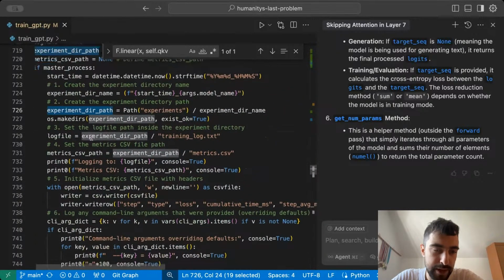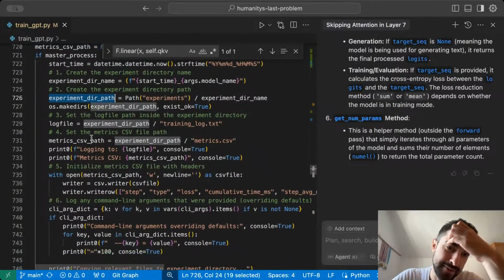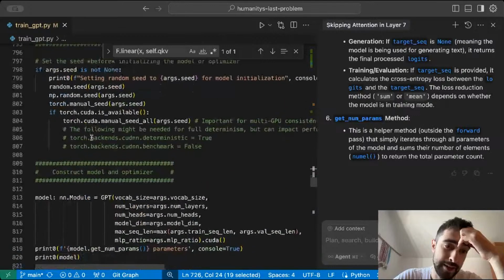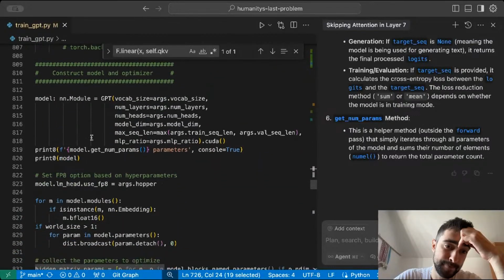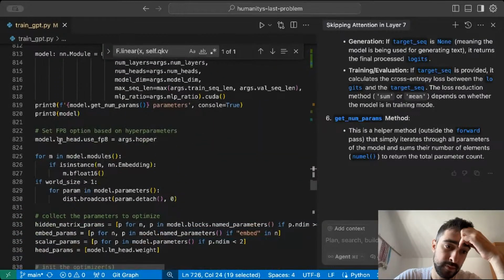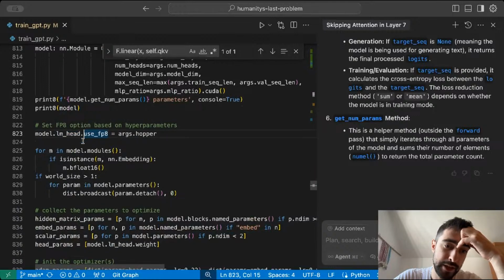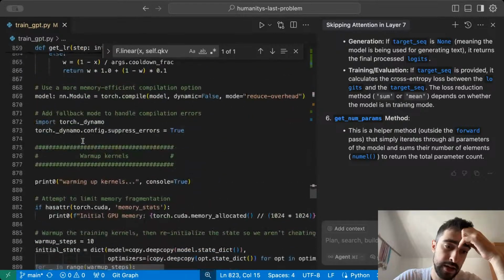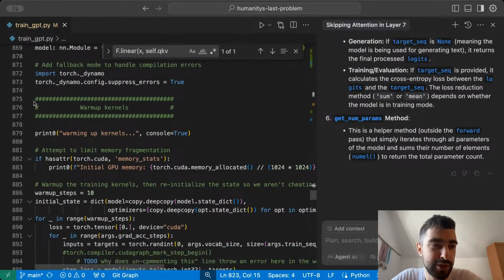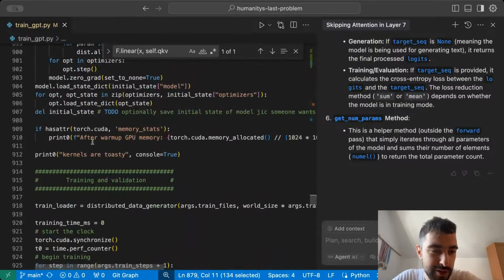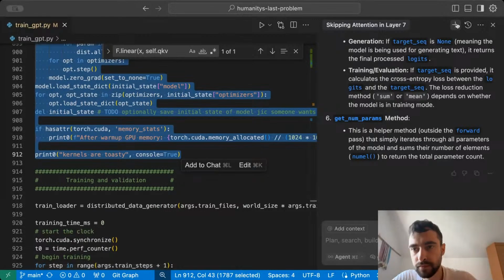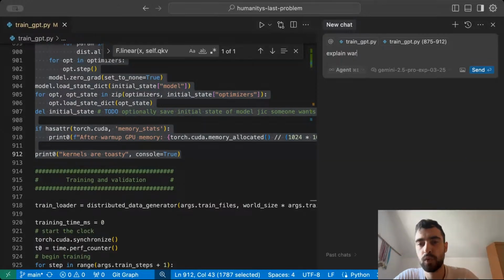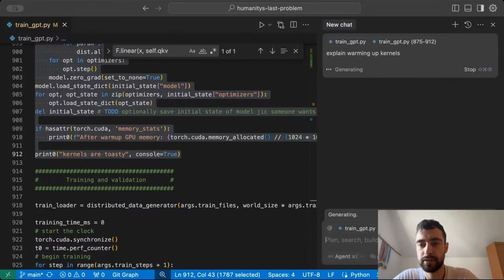Okay, experiment. This is all in one file. LM head use. Okay. Let's ask. Oh, warm up kernels. What does this do? What does this even do? Actually, explain warming up kernels.